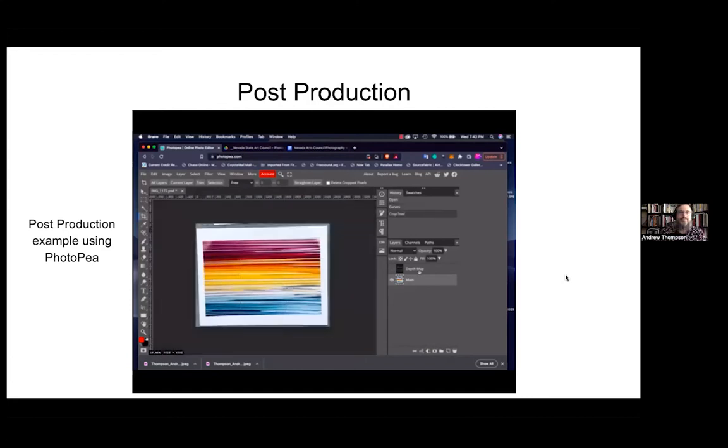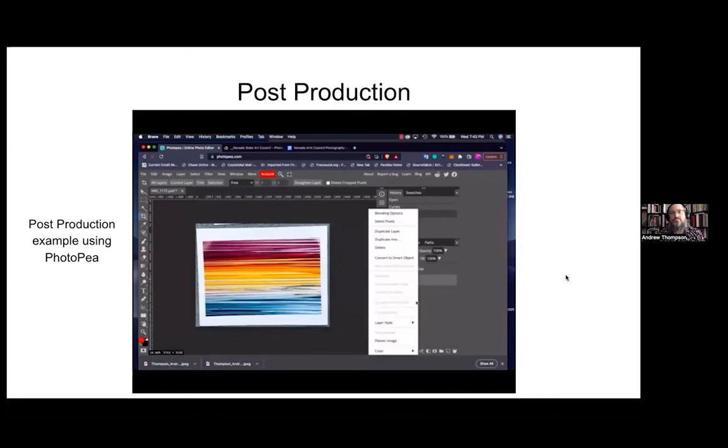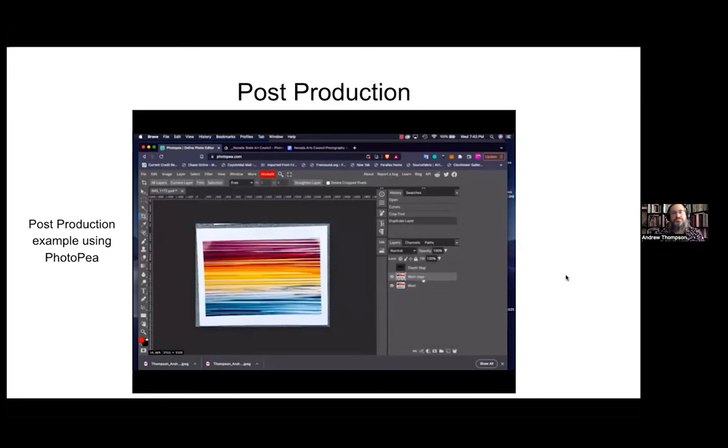I'm going to hit return. At this point, I'm going to go to my layers, right click, and do duplicate layer. The reason why is I can't do a free transform on the bottom layer. So we'll get to that in a second.